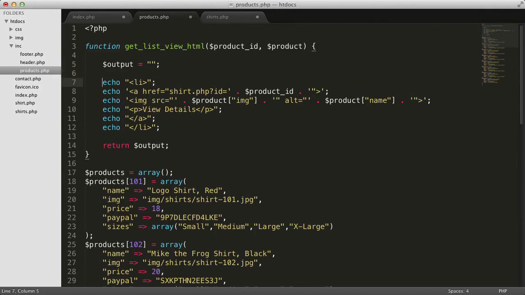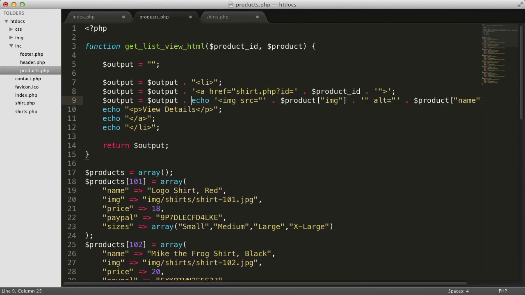Let's replace the echo commands with concatenation. Before this line of code, output has a blank value. This line of code adds an open list item tag to the end of that blank value. We'll copy that bit down to the next line. On this line, the output variable has an open list item tag, and we'll concatenate at the end of that an opening anchor tag. We'll do the same thing for the rest of these lines, concatenating each new element onto the end of the existing string.